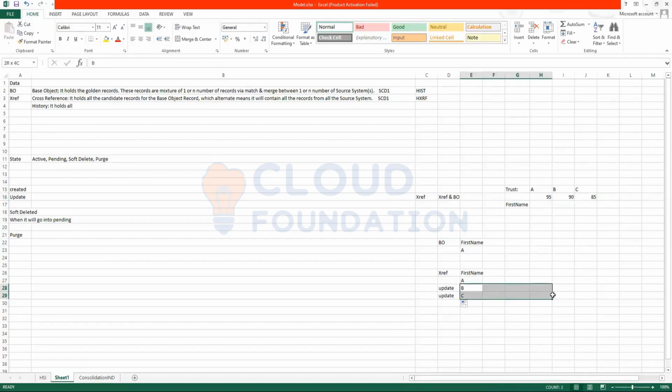That means only my cross-reference is getting updated. In this particular situation, only the data which will be updated or created would be in history cross-reference. But when the data is updated over here, it will go in history as well as history of cross-reference, because my cross-reference will get updated as well as my base object is updated.